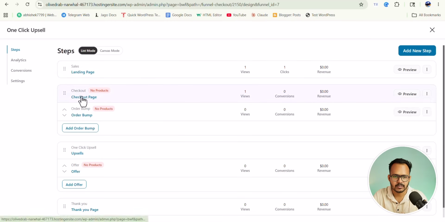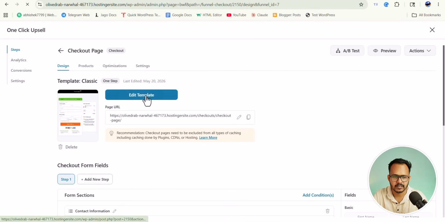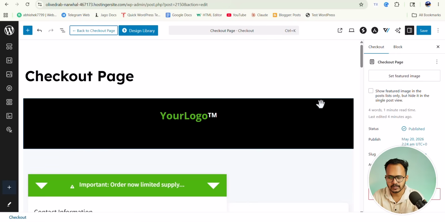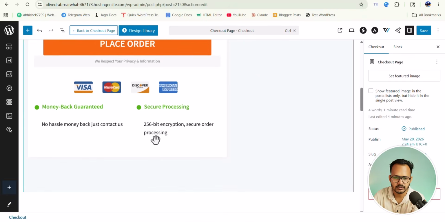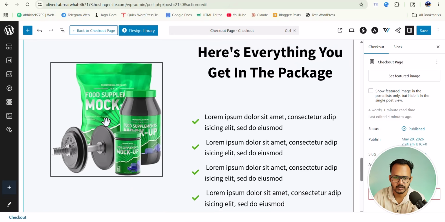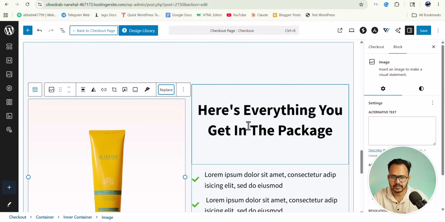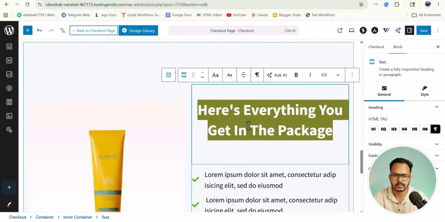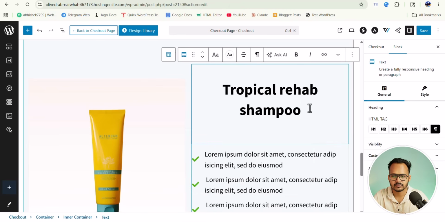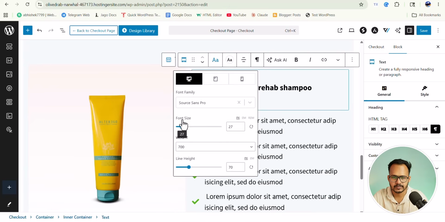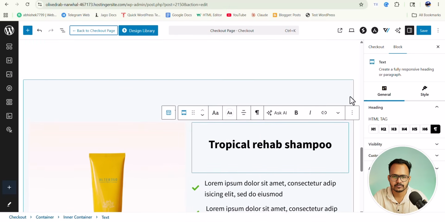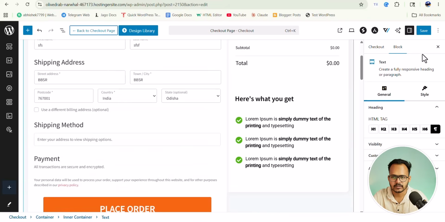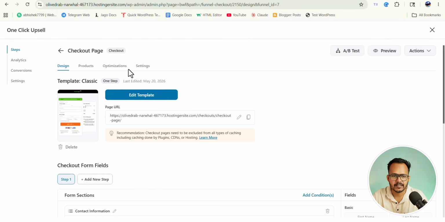Now let me go back again and then we can add our checkout page. So let's click on checkout page and here you can click on edit. So I don't want this logo section, and let me replace the product image as well, and we can add the product title and description here like this. Let's reduce the font size a little bit. All right, let's hit save. Now here you can add your product.